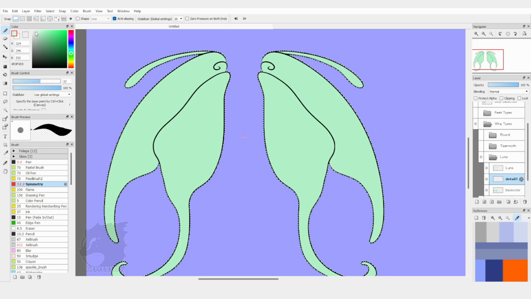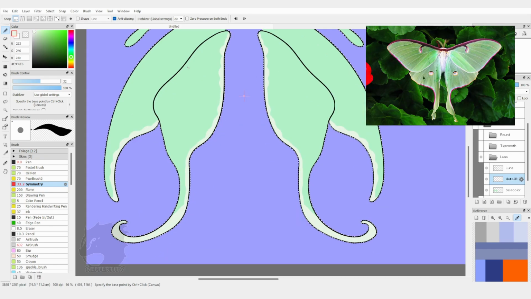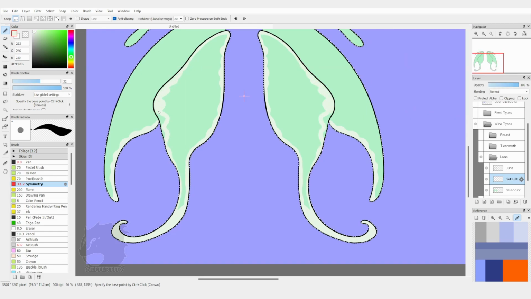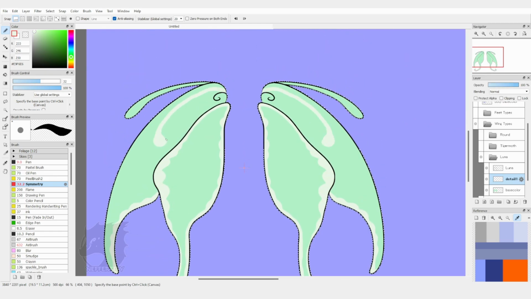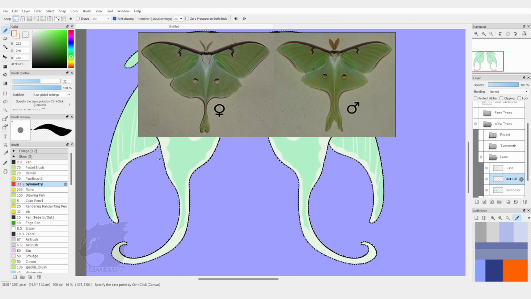And then, of course, I had to do the beautiful Luna moth wings with those lovely long tendrils, which, another fun fact, only the males have the really long, fluffy tendrils. Females have much shorter ones, like these. So I kind of tried to mix and match elements.